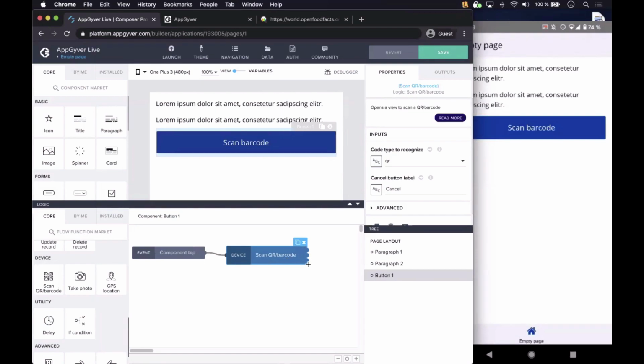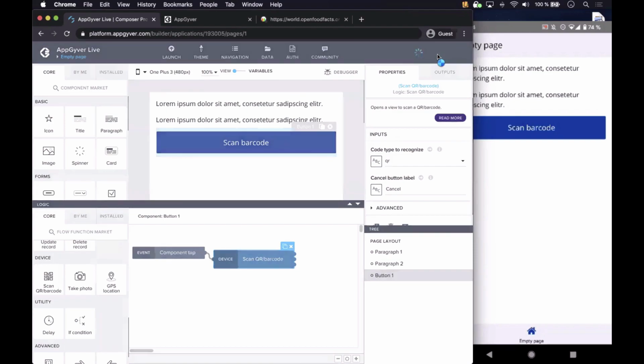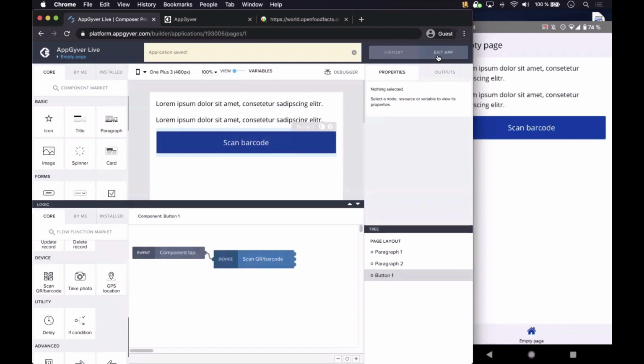And the outputs we can see here on the node. There are 3 outputs. The top one will contain the barcode if a barcode was scanned, the middle one will be the canceling operation, and finally the third one will be the error case, which shouldn't really happen, but can happen. Okay, so if I save now, we can already use this.